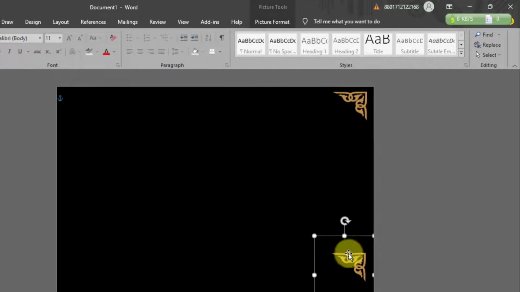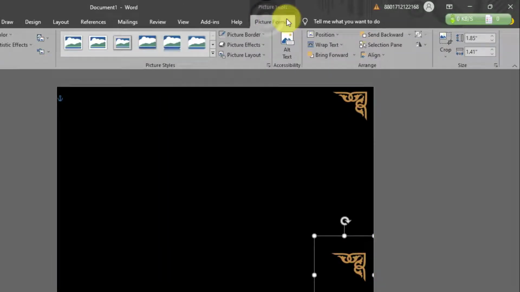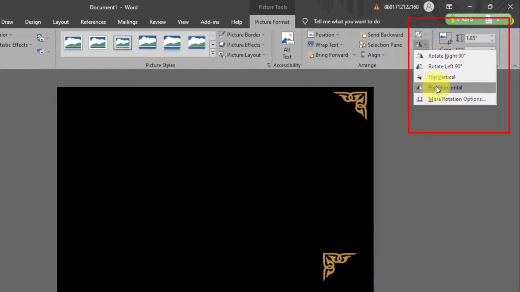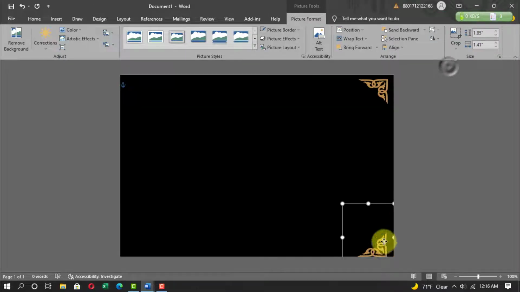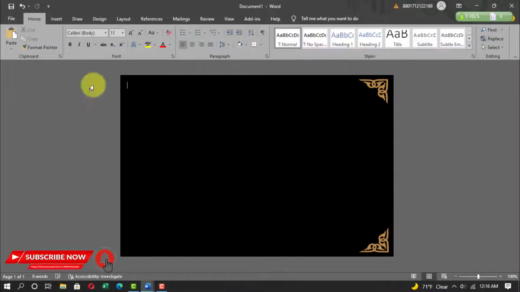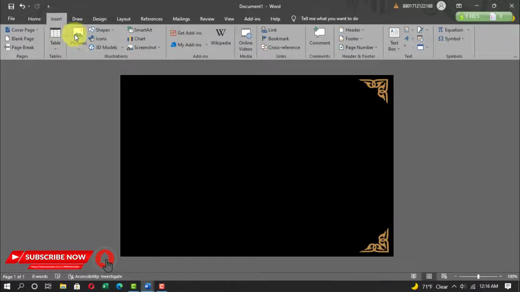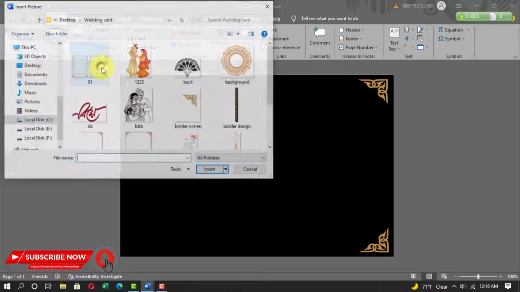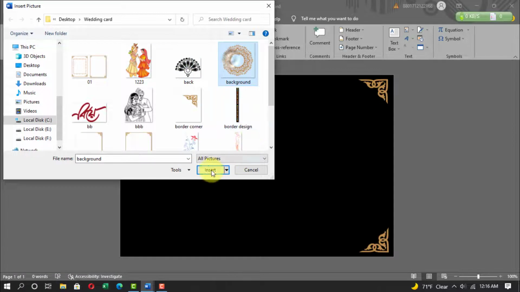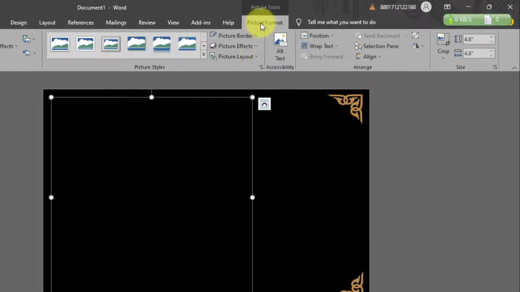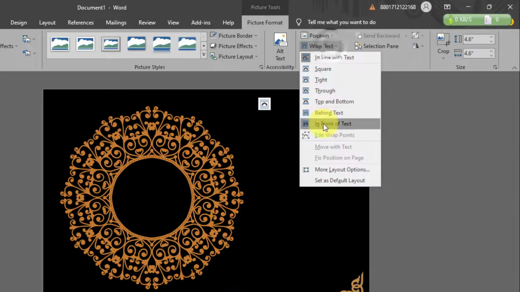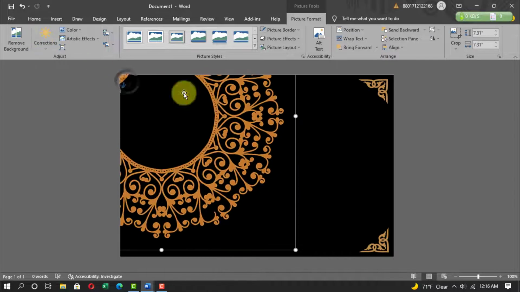Home. Copy. Paste. Picture Format. Rotate. Flip Vertical. Insert. Picture. This Device. Select the image. Insert. Picture Format. Wrap Text. In Front of Text. Set the image.